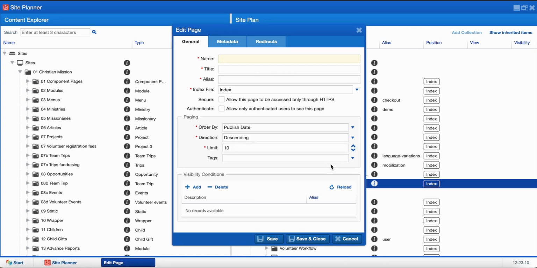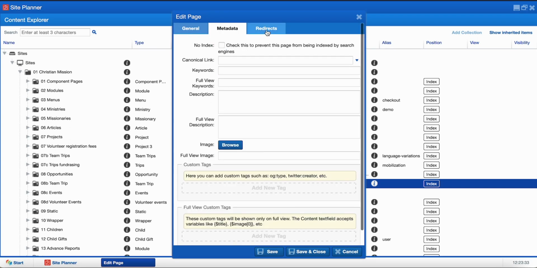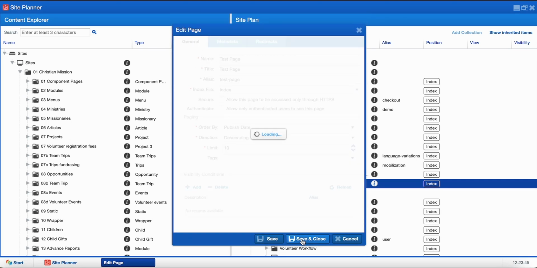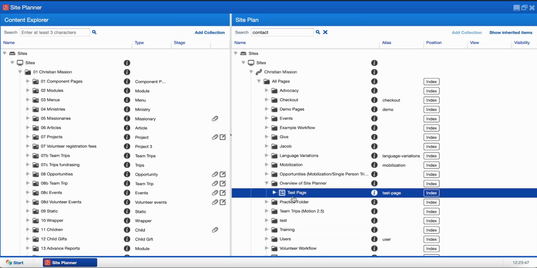This is where you'll fill in the name, title, and alias of your web page. Once you fill in the name, it'll automatically put in the title and alias, which you can then change after the fact. We won't go into detail on the metadata or the redirects, but it's important to know that this is where they are located. You can then save and close. And there we go, your page is added.